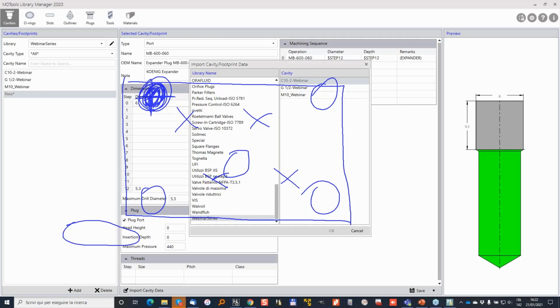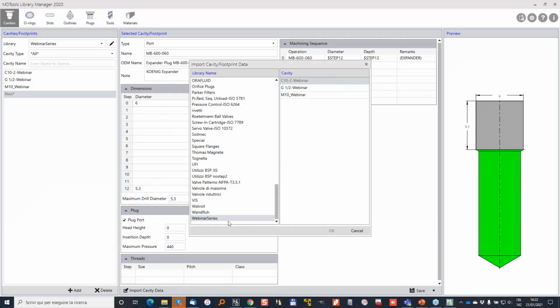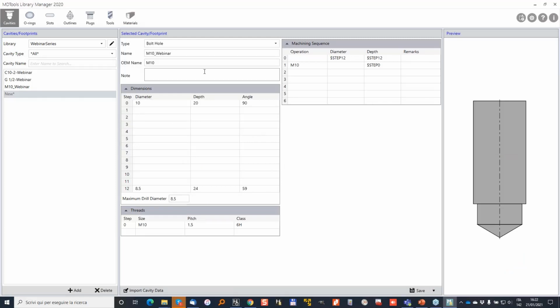Let me clean up my drawing. I imported this M10 webinar. Okay, this will be my first cavity. Let me call this cavity custom footprint webinar. And I now save it.